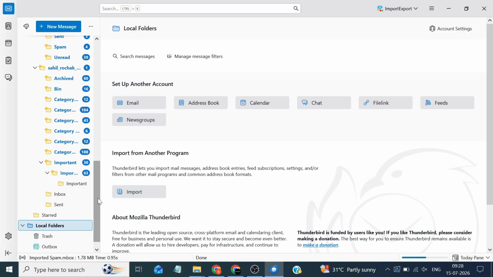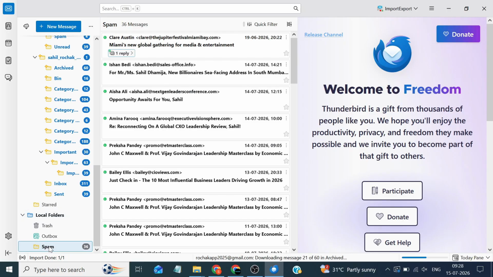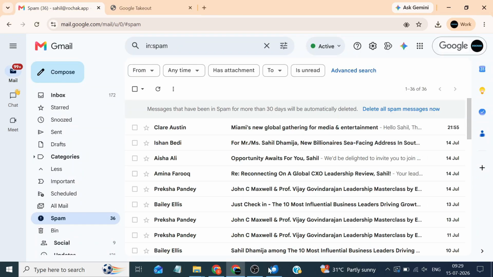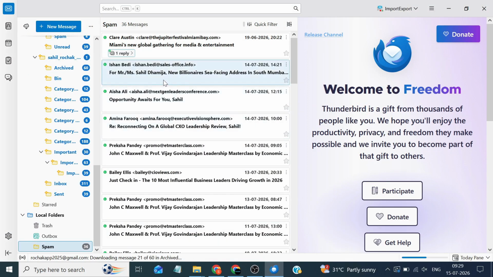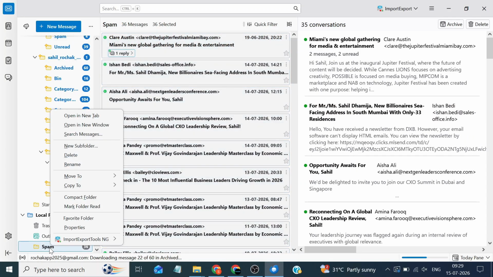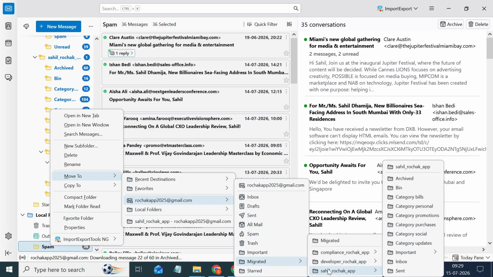Thunderbird will now read and import the messages from the mailbox archive. Allow the process to complete. The imported spam folder is now visible under local folders, along with all the messages contained in the exported archive. Return to Thunderbird and select all the messages inside the imported spam folder. As you can see right now, there is no spam folder visible here.